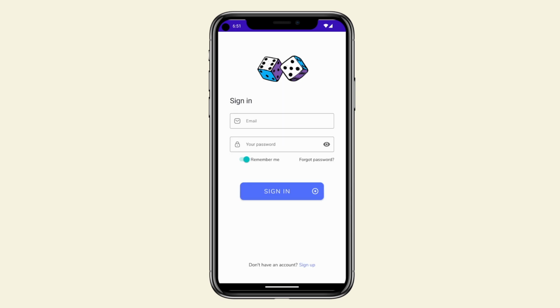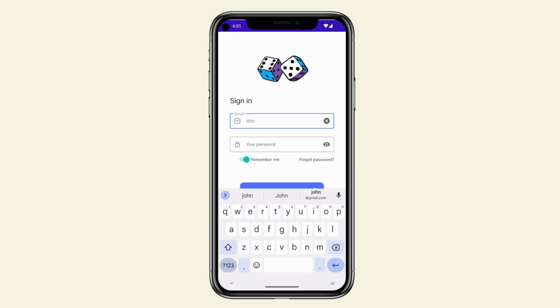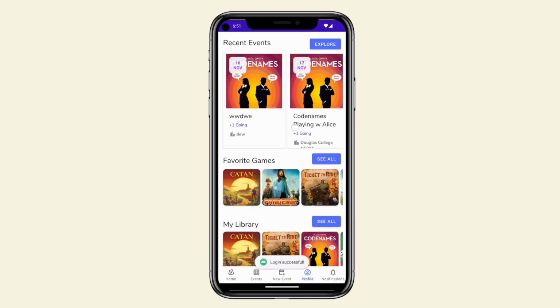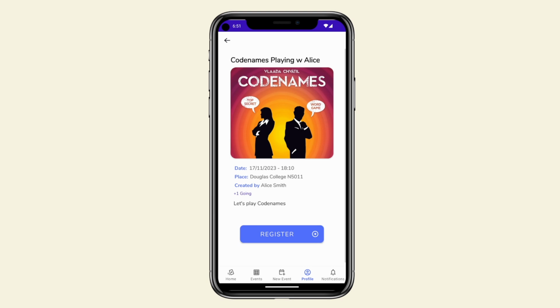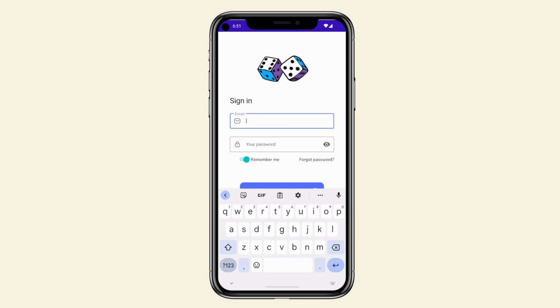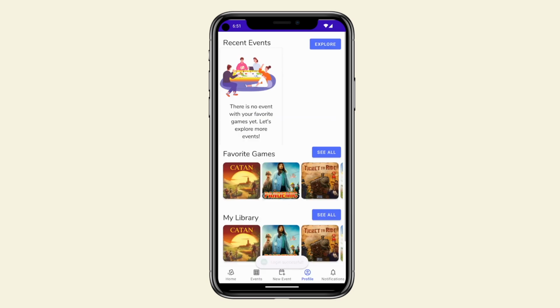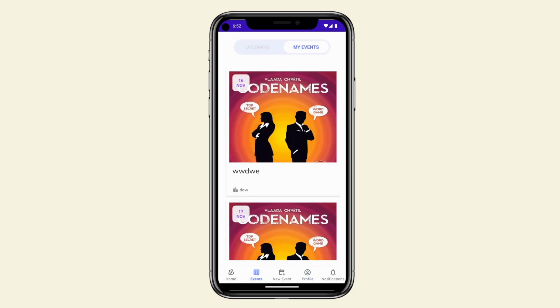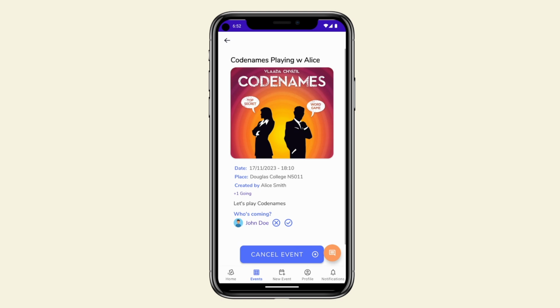Now I will log out and sign in as the John user. Now I can see the new event in John's profile, so I register for the event and my status is waiting for approval. I will approve John's request in the Alice account. I'll sign in with the new credentials, and here inside My Events I can see John is requesting this event and I approved him.